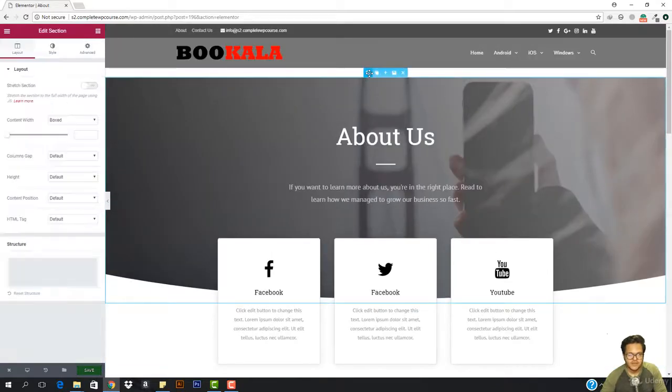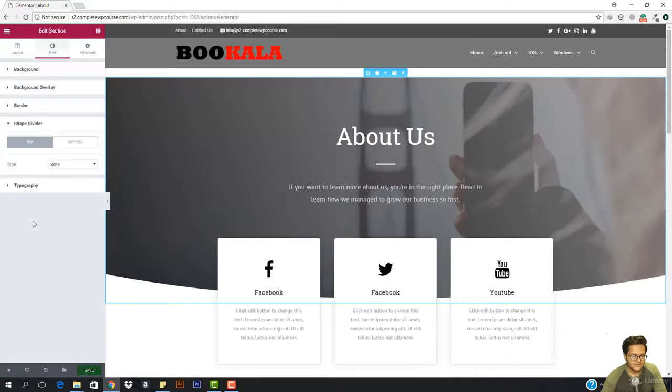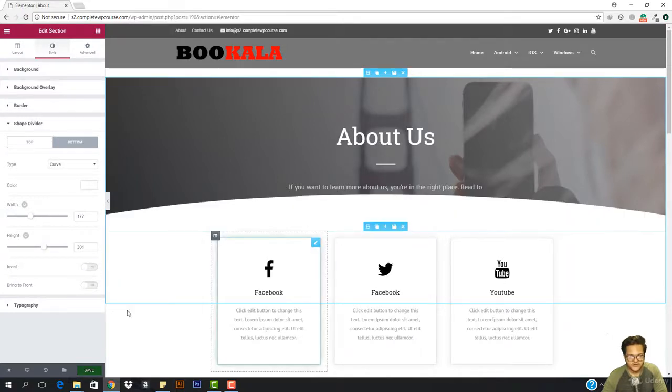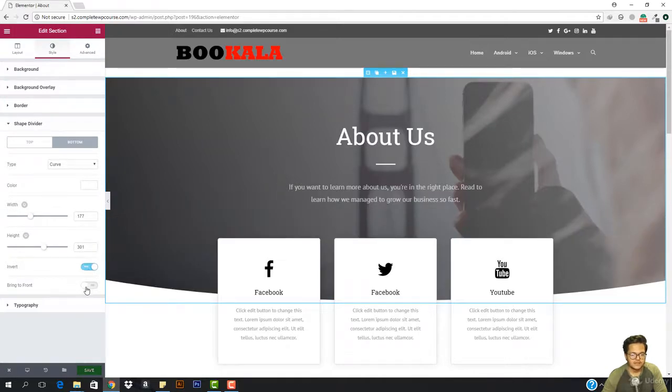If I just come here and go to the style right here, and then I go to the shape divider, then you can see in the bottom we have the curve, and I can change the width. I can change the width to anywhere. I can change it to be 4, I can change it to be like this, and I can also move on with the height. So if I want to make this 0 height, you can see this is how the height is. So I can bring it above, I can change it to be invert, like you can see this is now inverted. So I'm just gonna click here, and I can also bring it to front if I want to.